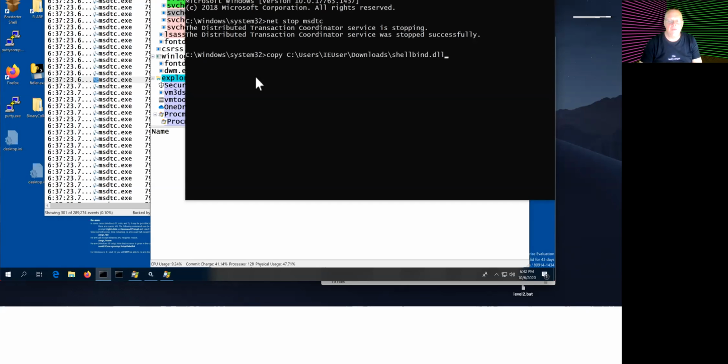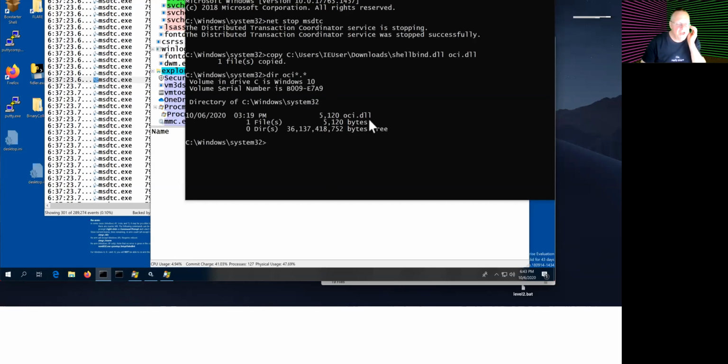Okay, there's my DLL. And I want to copy it to here, and I want to give it the name that that process expects it to be, which is OCI.dll. One thing that irritated me for a while, if you have the service still running, it will tell you it's copied, but it's not there, which is pretty rude. So one thing I like to do is make sure it's really there. Windows does lie to you now and then. OCI star dot star. There is now a thing called OCI.dll there. Good.